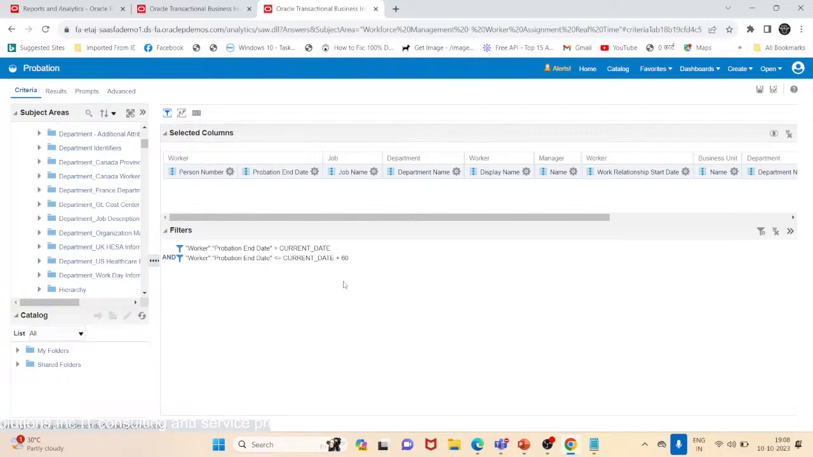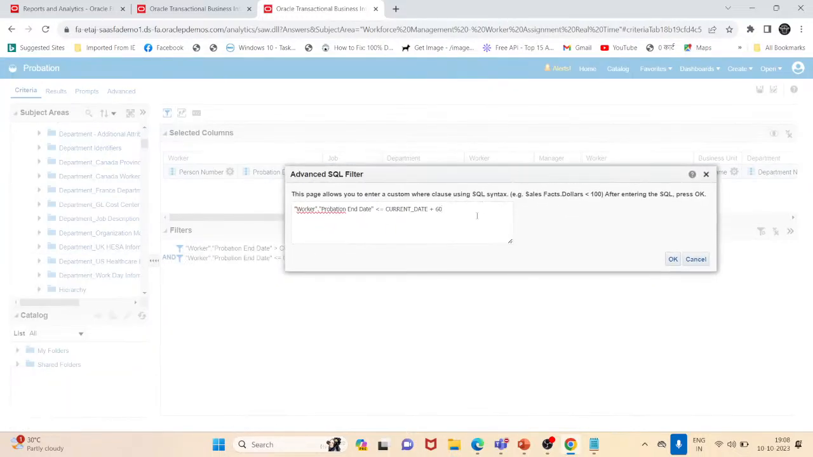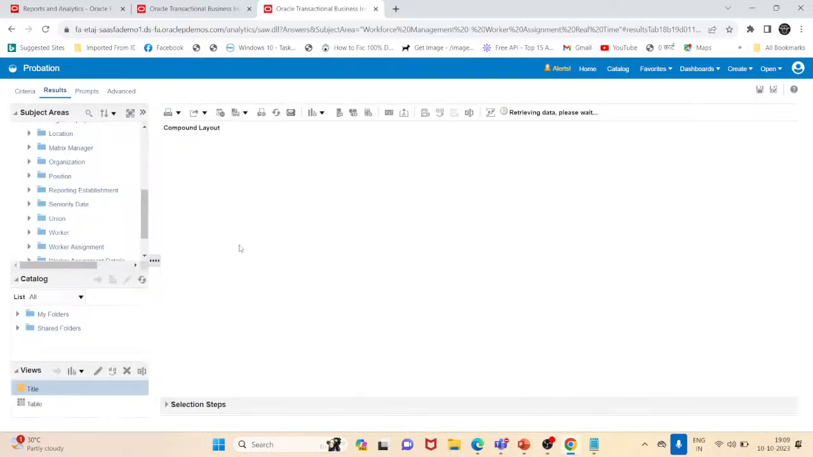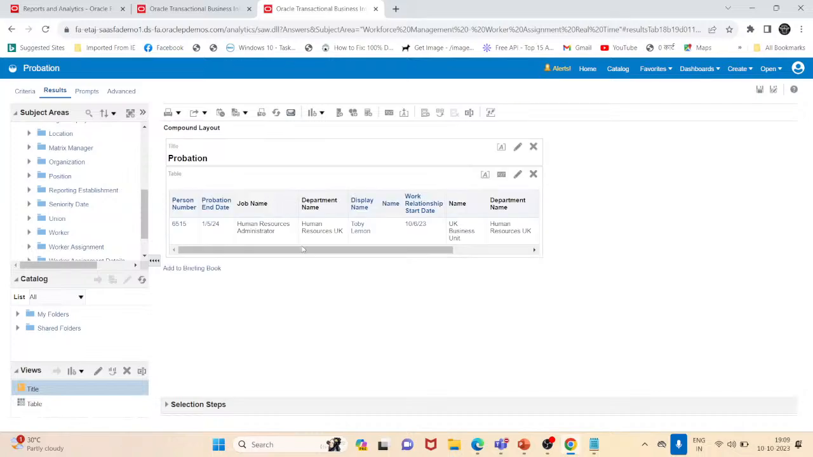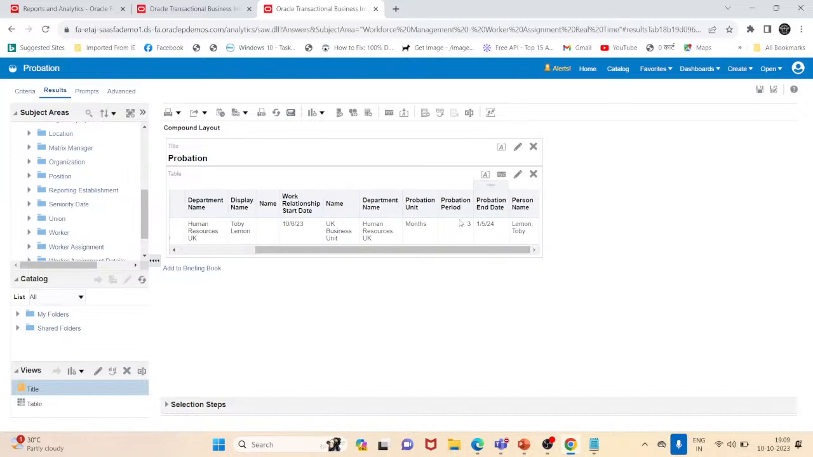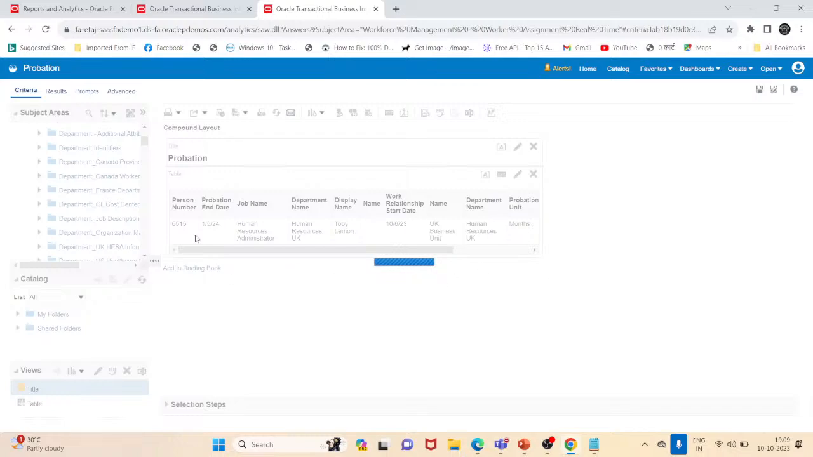Let me take 4 months. For the fourth month, it is showing me something. Let us check what conditions we applied on probation end date. This is 1/5/24. So the probation period is in the next 3 months. You can see the probation and probation unit. Let us increase it and check for some more.